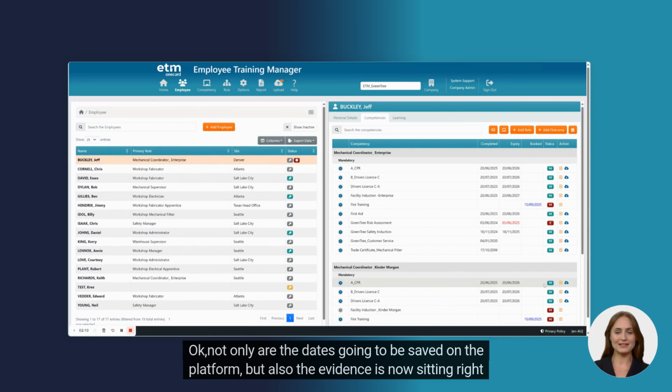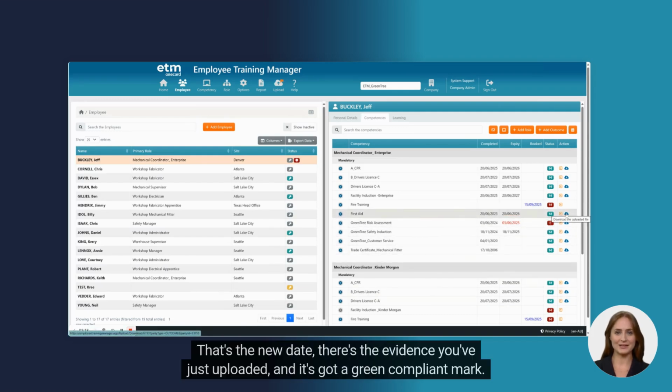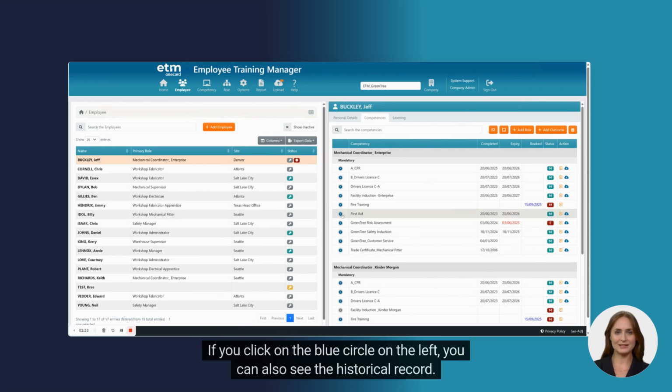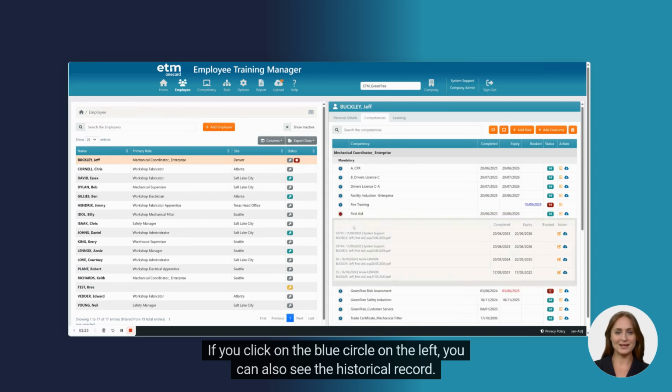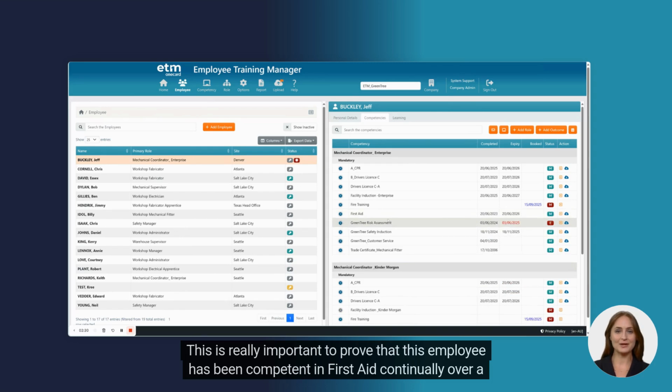Okay, not only are the dates going to be saved on the platform, but also the evidence is now sitting right here. That's the new date, there's the evidence you've just uploaded, and it's got a green compliant mark. If you click on the blue circle on the left, you can also see the historical record. This is really important to prove that this employee has been competent in first aid continually over a period of time.